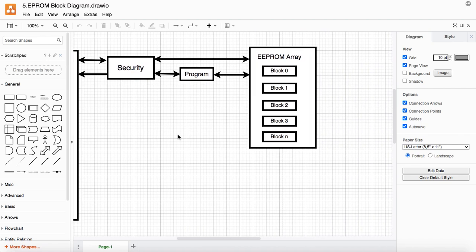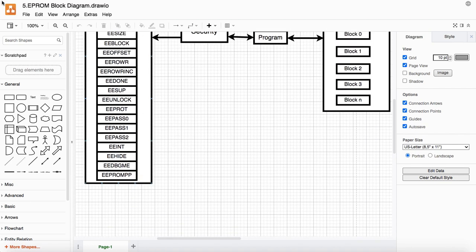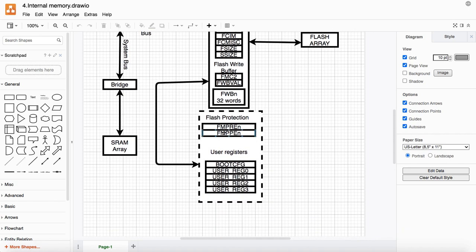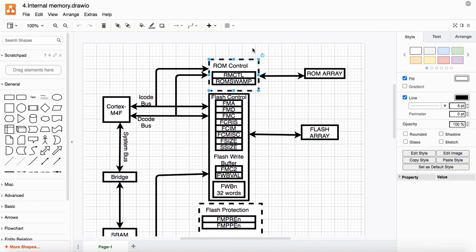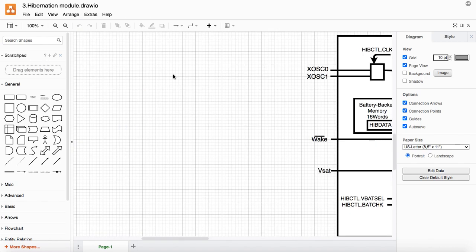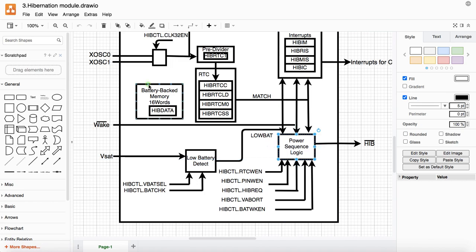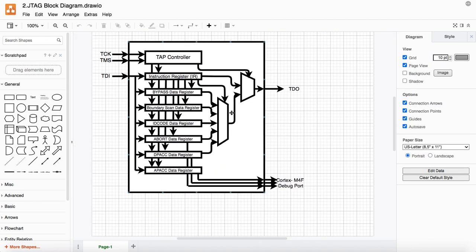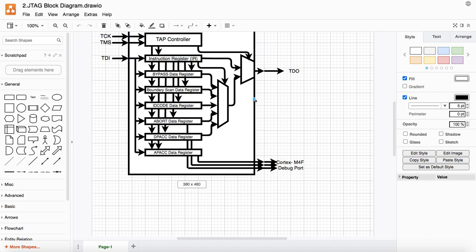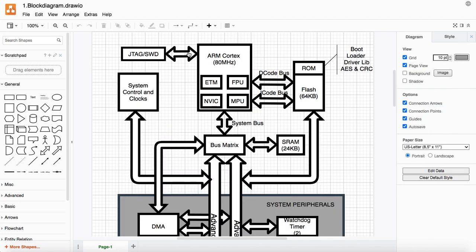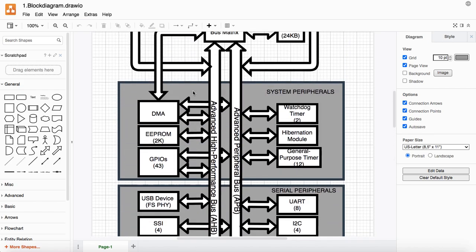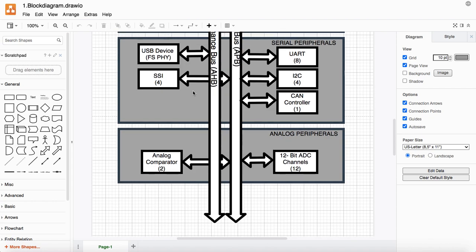Then I have the EEPROM block diagram. This is the internal memory block diagram. Like you see here, this is a dashed line box. I can change that here, giving it a solid or dashed line according to my requirement. This is the hibernation module. Here also if I move it up or down, the arrow will get adjusted. This is the JTAG block diagram, which I can increase or decrease. And this is the first block diagram, the main microcontroller block diagram. Thank you.